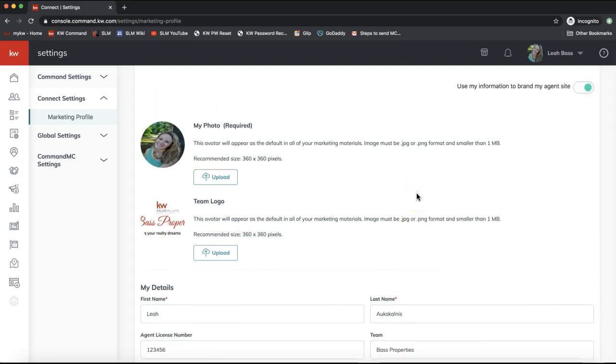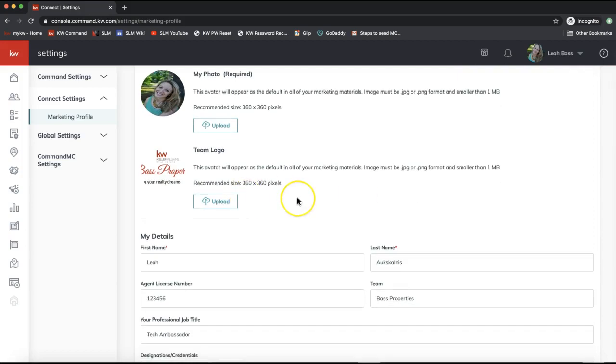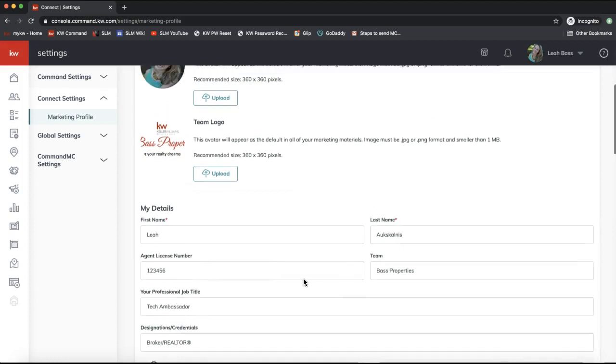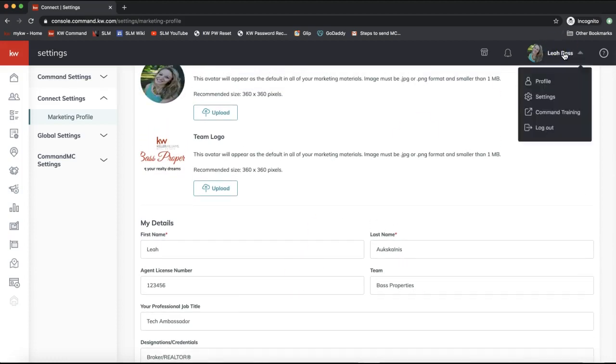So you, of course, want to scroll through, make sure that your information is all correct here. If you're looking at a blank page presently, no worries. You can come back here later, just jot down how you got here. And that is, again, by clicking on your name on the top right, Settings, and then Connect Settings on the left-hand side to get to that marketing profile.